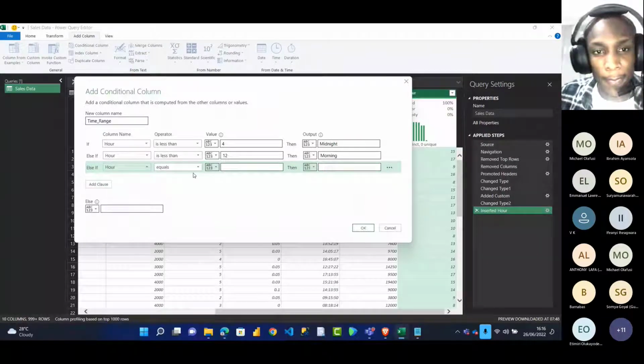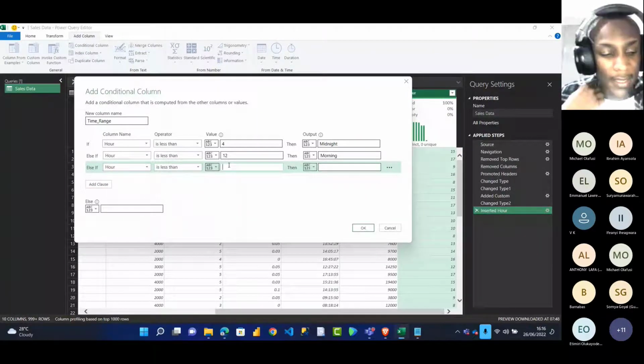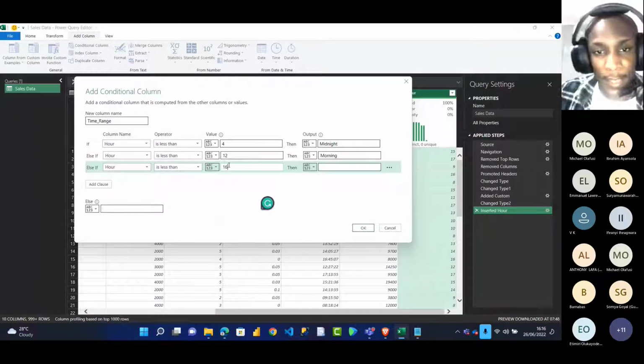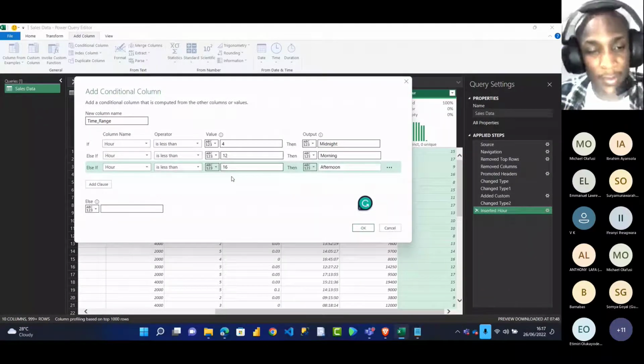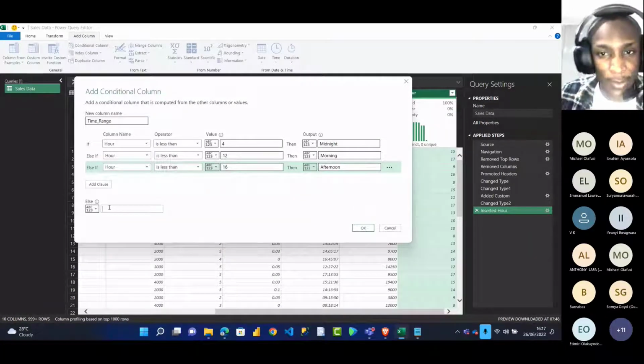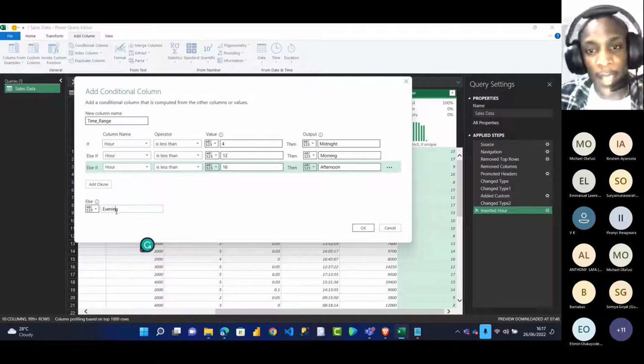If hour again is less than, this time around I'll say 4, since they use 4 as evening, so that's 16. If it's less than 16, it should be what? Afternoon, right? Afternoon. So after that, else. You know that when you have an if, there's an else, so that's value if false. So value if false means what? Evening. So I've created a condition for my midnight, my morning, my afternoon, and my evening. I just click on OK.